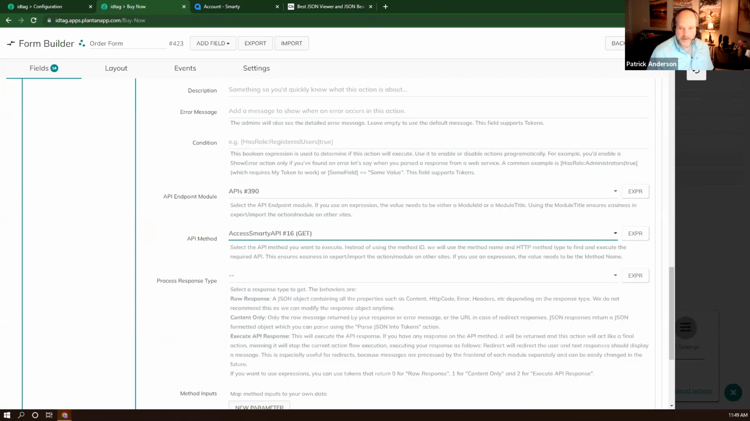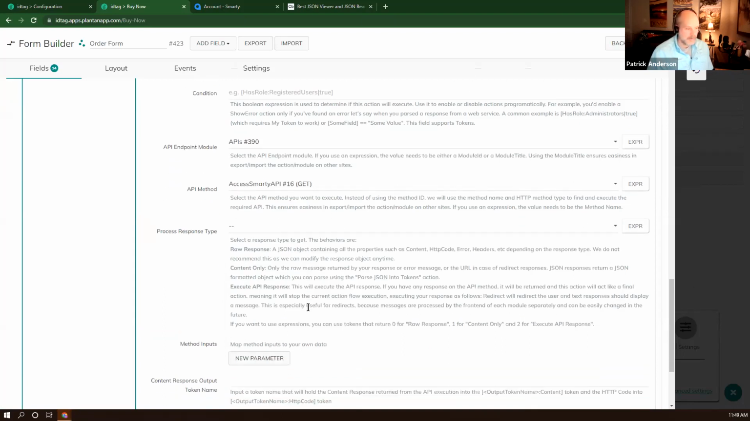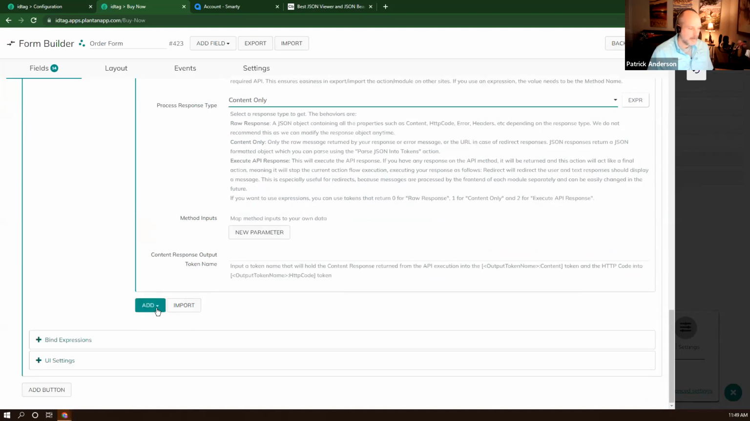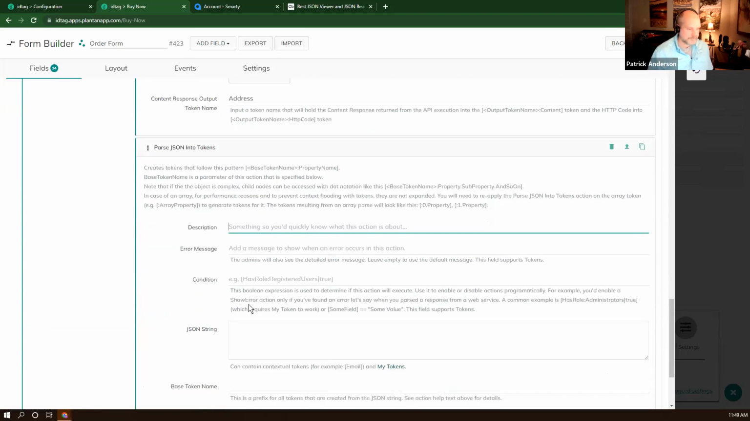Okay, so this is important here. The response type I want here is content only. This is going to allow me to use the parse JSON into tokens option here. So I'm going to choose that. And then I'm going to call the output token address. And now we're going to parse JSON into tokens here.